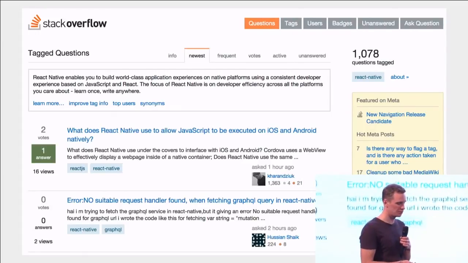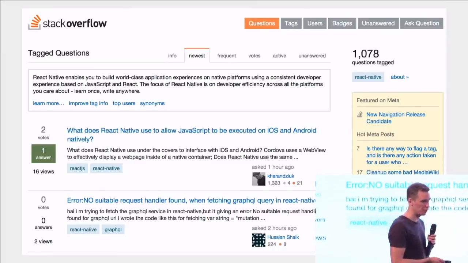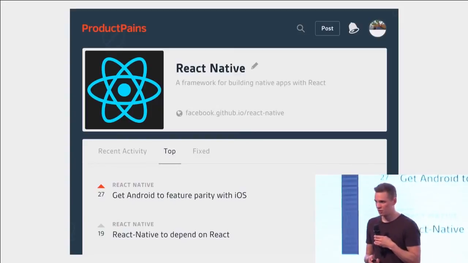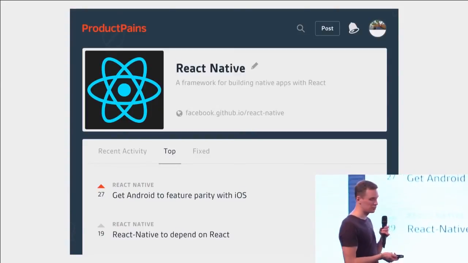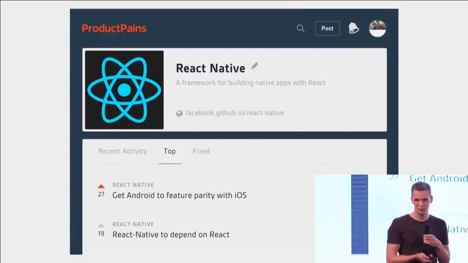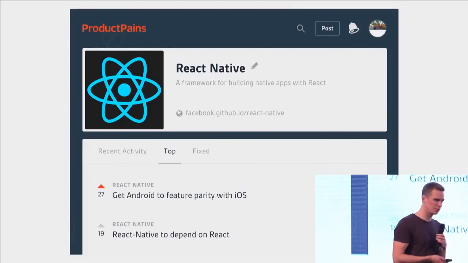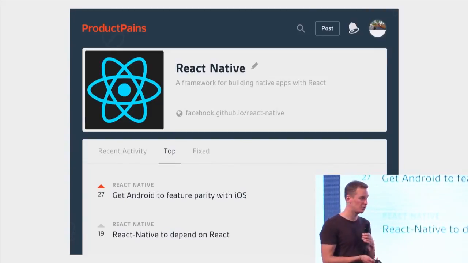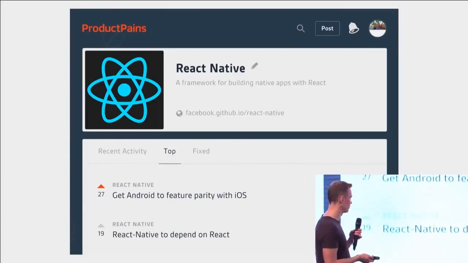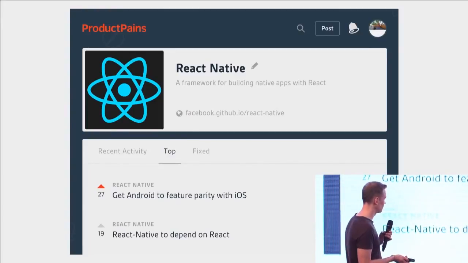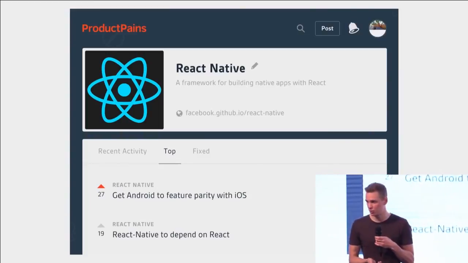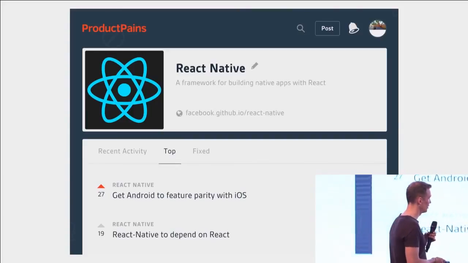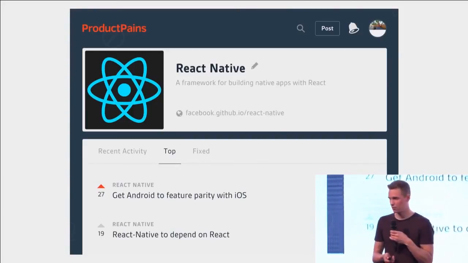Another thing that we realized recently is that GitHub issues don't allow you to prioritize in a good way. So we started using this website called Product Pains, where you can vote on the things that are the most important, because we want to work on the most important things. Or you can see things that are important, pick them up, and work on them. The most important, highly upvoted one right now is Android feature parity, which means open sourcing more views and modules for Android. So I want to work on that as well when I'm back from vacation.